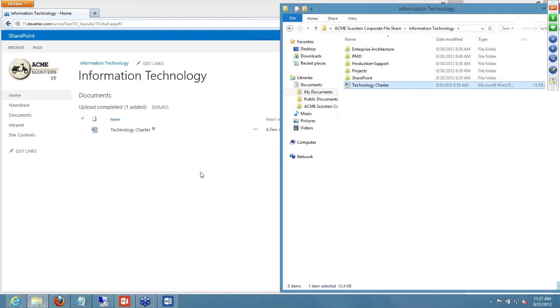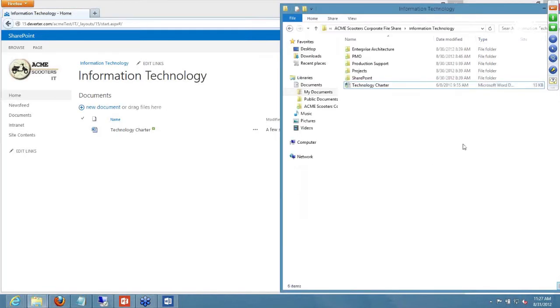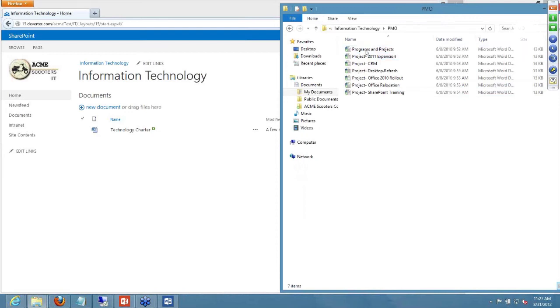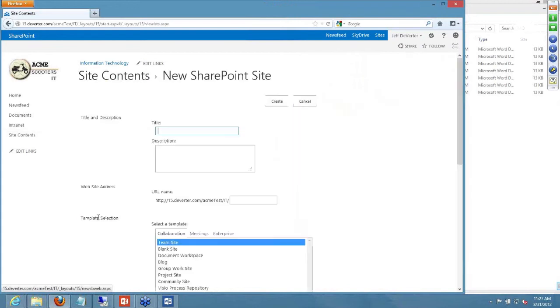And look at this. You tired of reading these updates? Just dismiss them. That's so nice. But we do have a project management office that has a whole lot of documents located inside of it. Let's go ahead and create a subsite for our PMO group. View all site contents, and then we will select new subsite. And from new subsite, we will type in project management office and PMO, and create. Again, I'm not really taking any unique new templates to show you here yet.